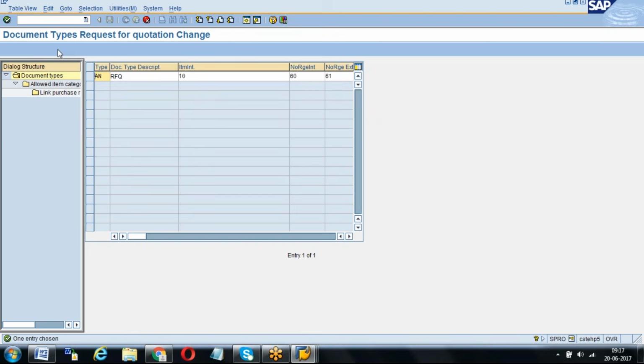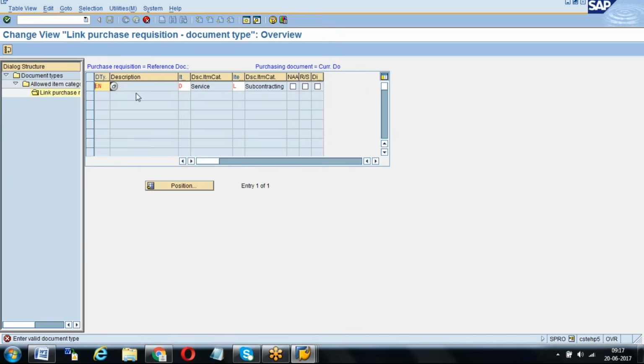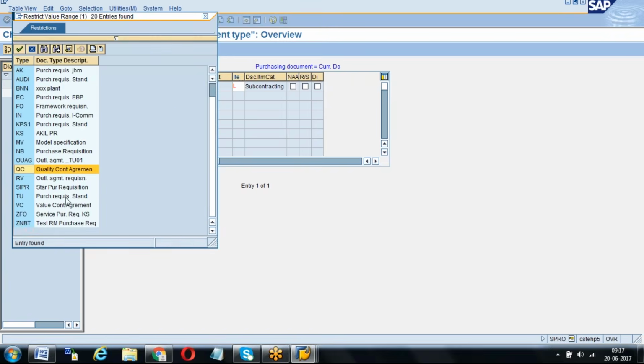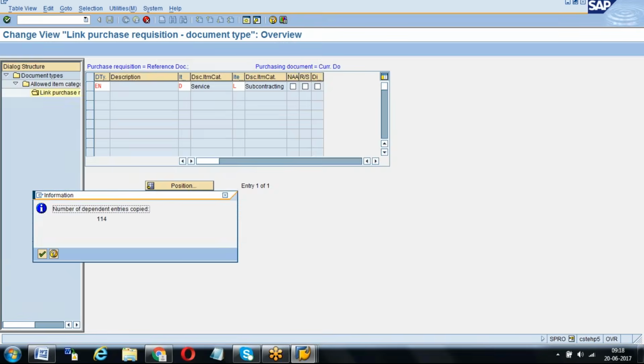See, now I'm copying GRFQ, copy all. When I'm copying all, the purchase requisition document type EN is not available. If you click on F4, in the document type also, EN is not available. I think somebody deleted it later. That's why you have to ignore it. Can you see this button on the left hand side? Skip. Yes, just skip. That's it. Done.